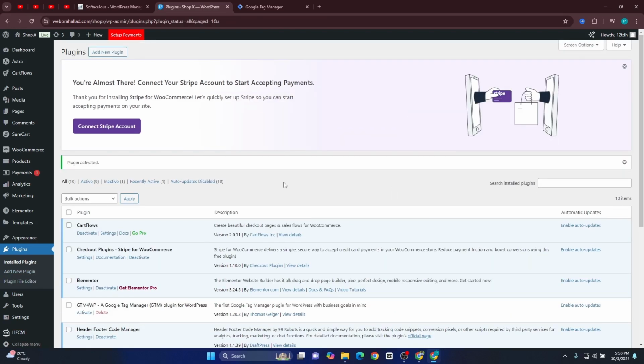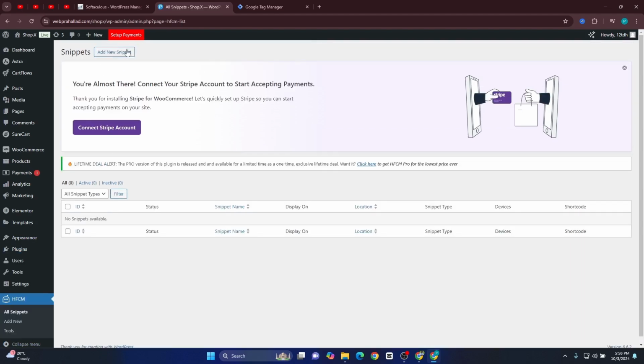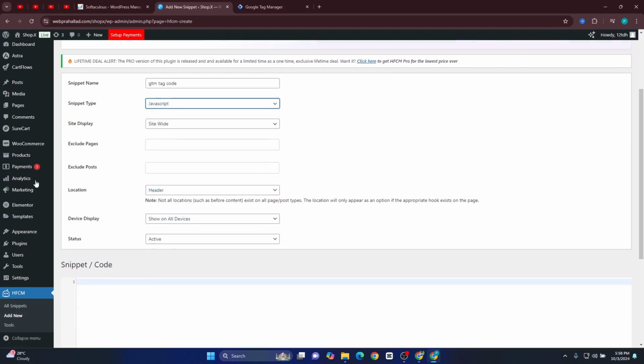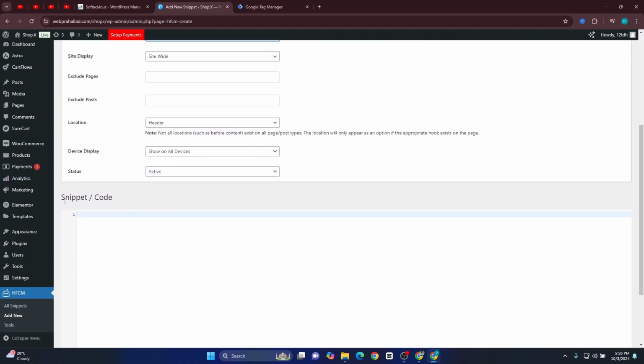Now on the bottom left corner click on the HFCM. Now on the top, click on add new snippet. Snippet name, here write a snippet name like GTM tag code. Snippet type, select JavaScript. Site display, site-wide. Location, header. And then status, make sure it's active.